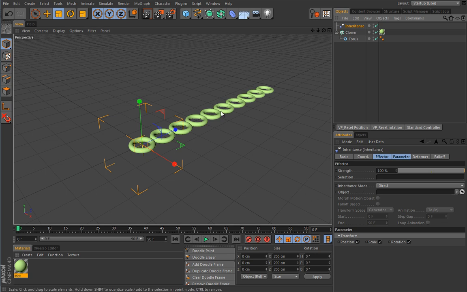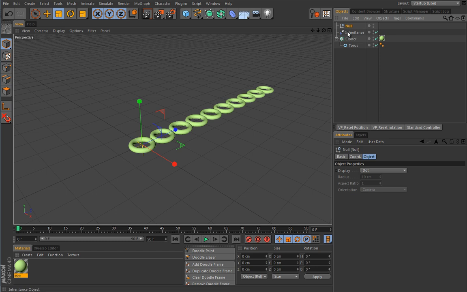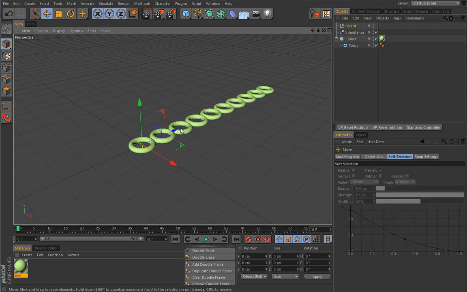So let's create something they will inherit from. So let's maybe create a null object. We will name it parent. Okay, so it will be a parent of all transformations, and maybe we can give it this standard controller value, just to have a visual representation in the viewport and really place it somewhere so we can see it.